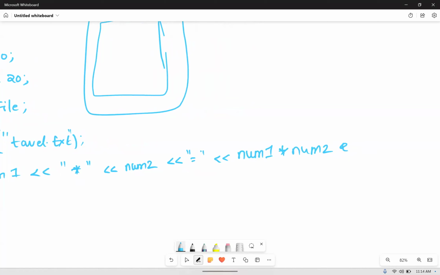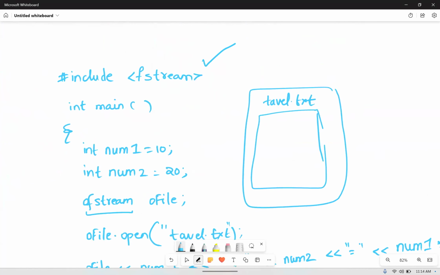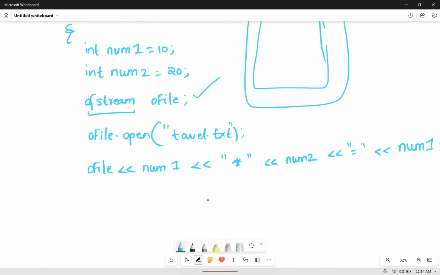All we are asking is for this. What should be the library? How do you create an output file stream variable? How do you open it? And how do you write the contents of it? So in the exam, if you see this type of question, these are the steps. We won't be doing any failure. We won't be doing any end of file. We won't be needing a while loop. All we would be needing is simply create the variable, open the file, and write as how we do simple cout. Nothing more than that.